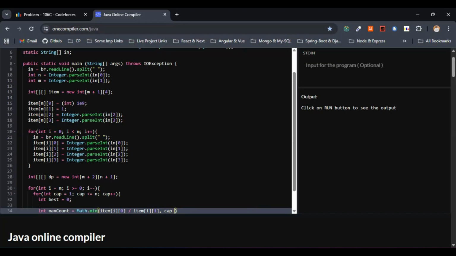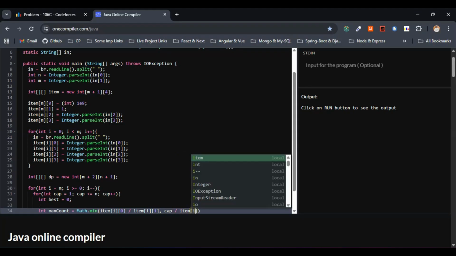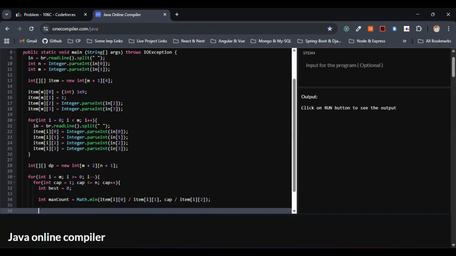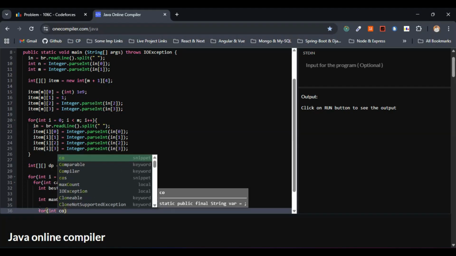This one will be capacity by item I, this one is 2. This is fine. Let's go with the for loop. So let's try taking the count equals 0 to max count buns of item I. So this will be the for loop. This will be again the iteration part.